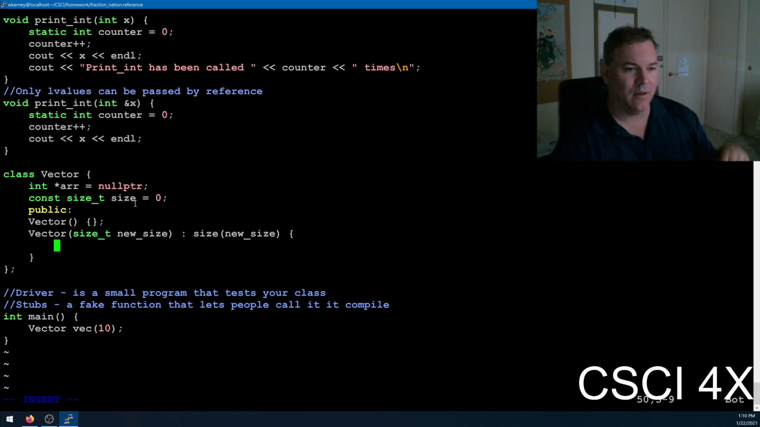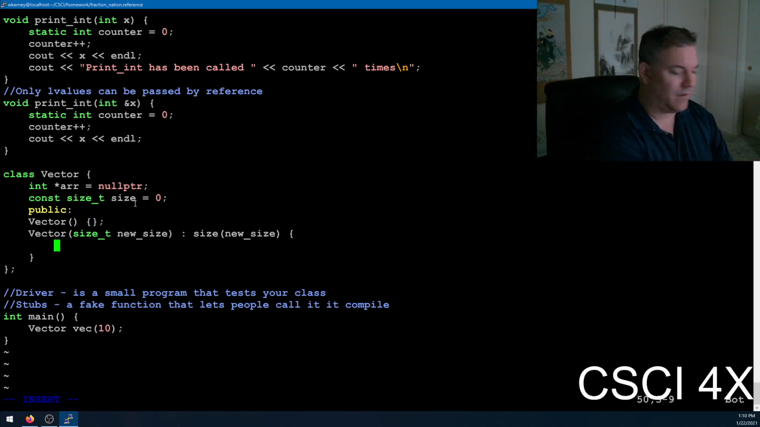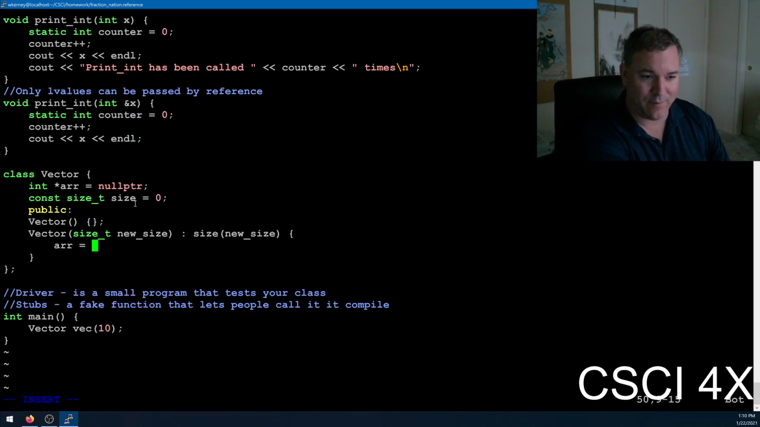That's a whole topic. Let's not worry about it now. So I am going to have to allocate memory. I'm going to have to allocate enough memory to hold 10 integers. And so for that, I'm going to use the new command. The new command in C++ allocates memory. And you might hear me say no news is good news, and that's true.